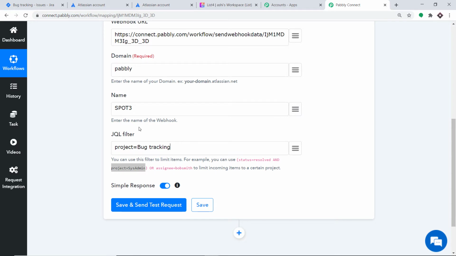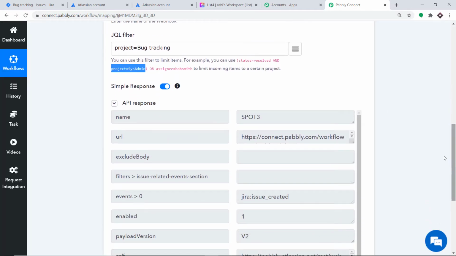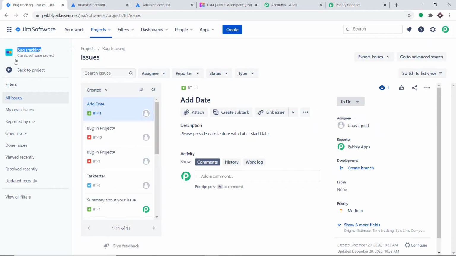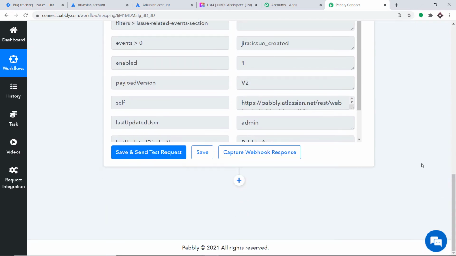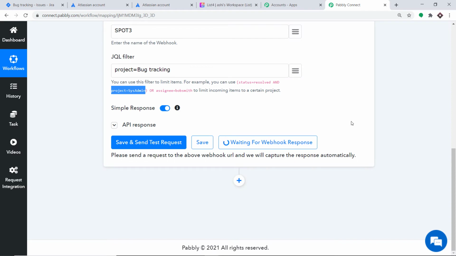Okay, so all you have to do at this point is just click on save and send test request. The API response is showing that we have integrated Pabbly Connect to this particular project. So what I'm going to do here is create an issue in this particular project, and since Pabbly Connect is connected with this project, it has to capture the data when a new issue is created. To ensure that Pabbly Connect captures the data, let me scroll down and click on this button, capture webhook response. It is showing it is waiting for the data.